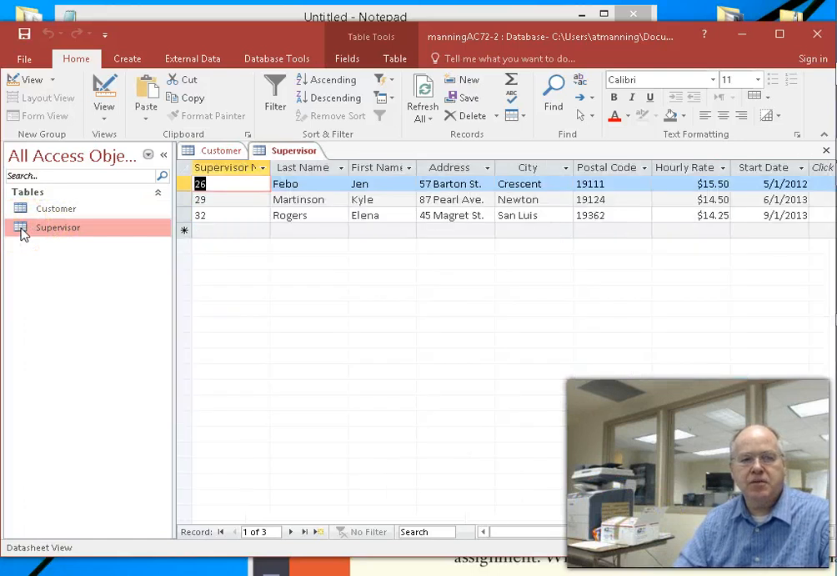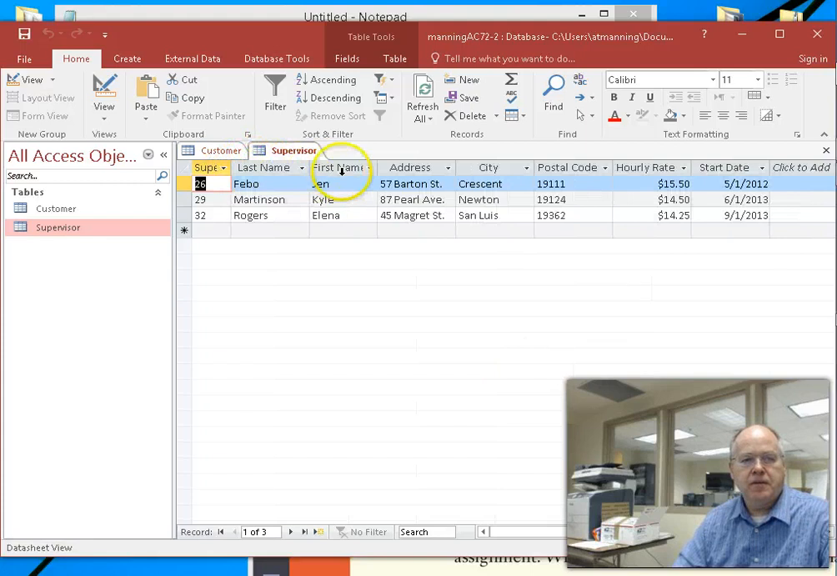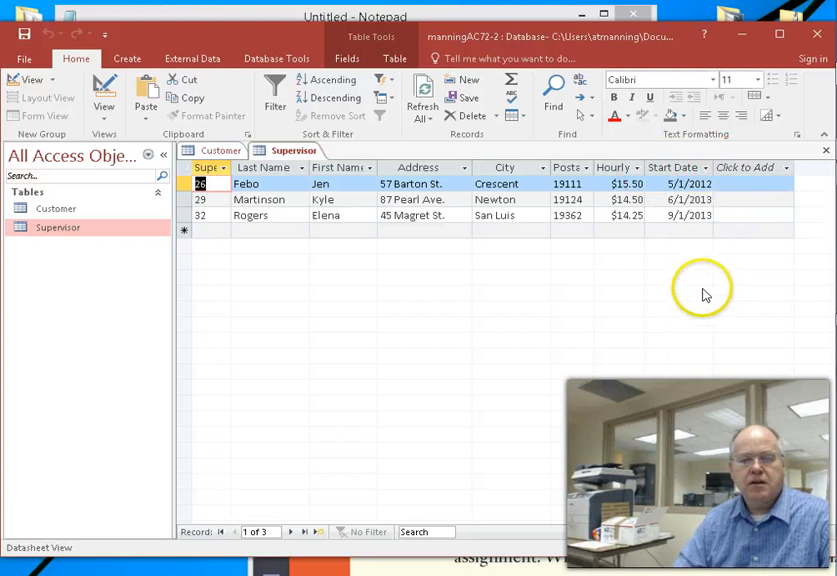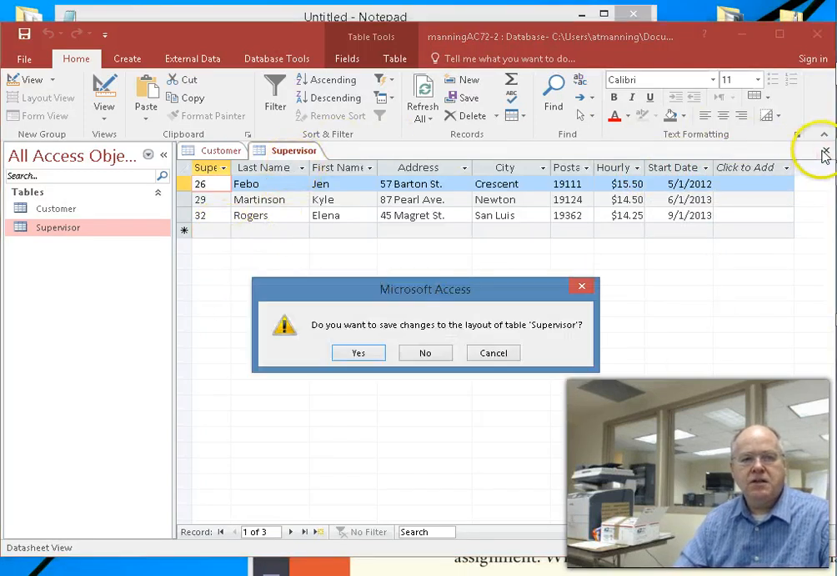Looking at the supervisor table again, I'll adjust my columns there just to make it more convenient as I look through my customers to have the data not spread out all across the page. And when I close it, I can save changes to my adjustments in columns.